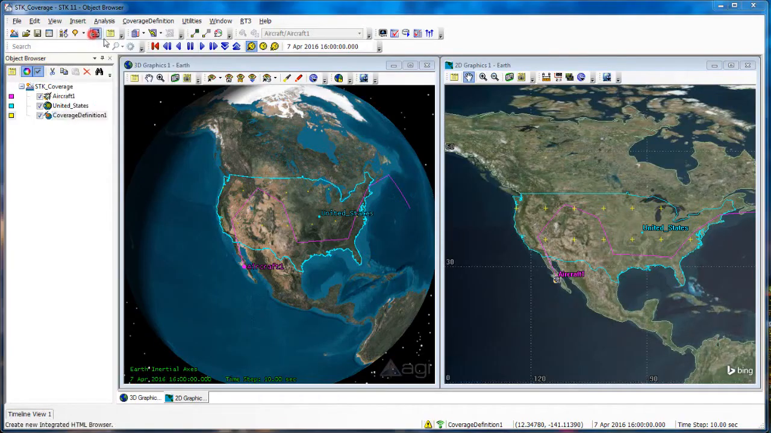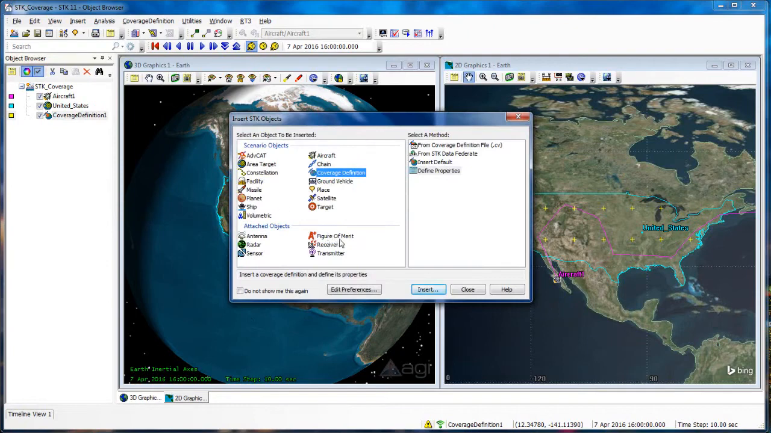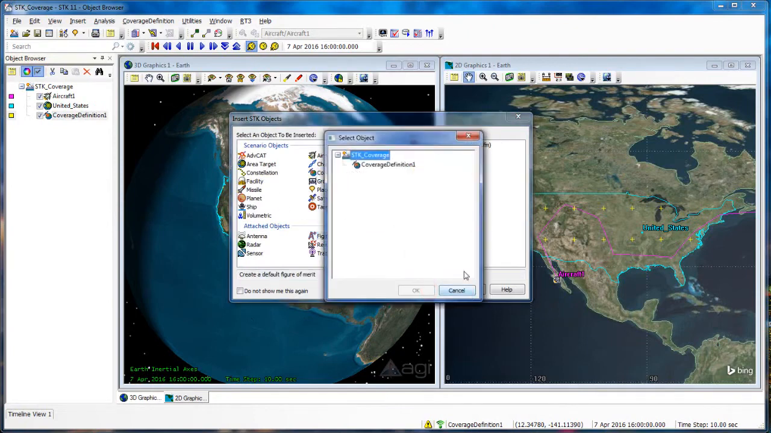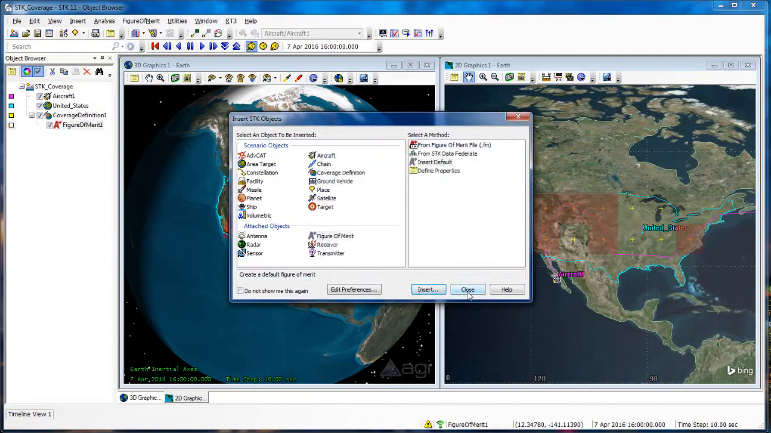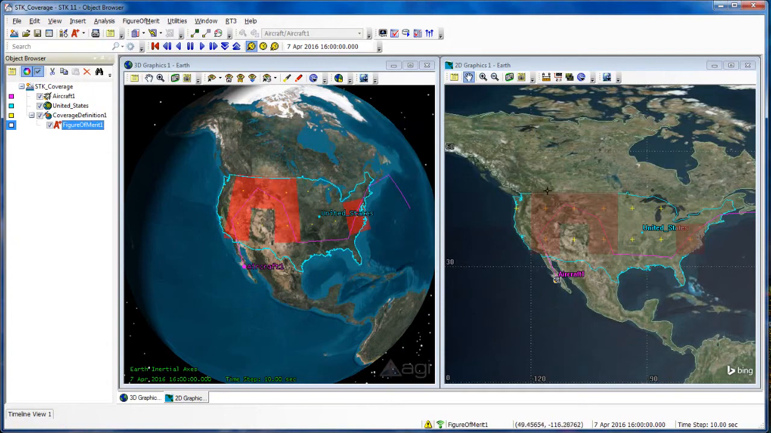So going back to Insert New, this time I'm going to select Figure of Merit and click Insert. I'm going to apply this to my coverage definition and hit Close. So I can see that this is just telling me, yes, it has access to a particular region defined by the center of that grid location. So it's essentially a yes or no, has this been satisfied.